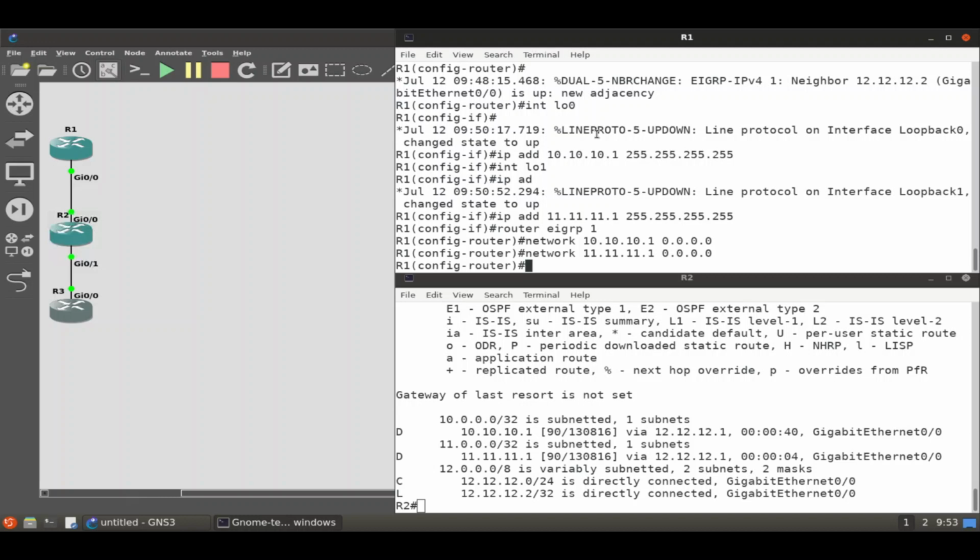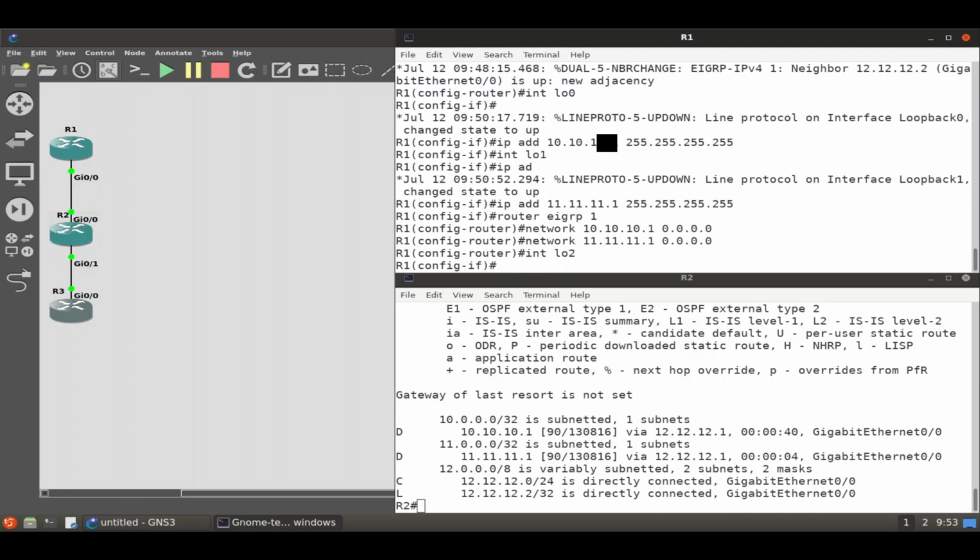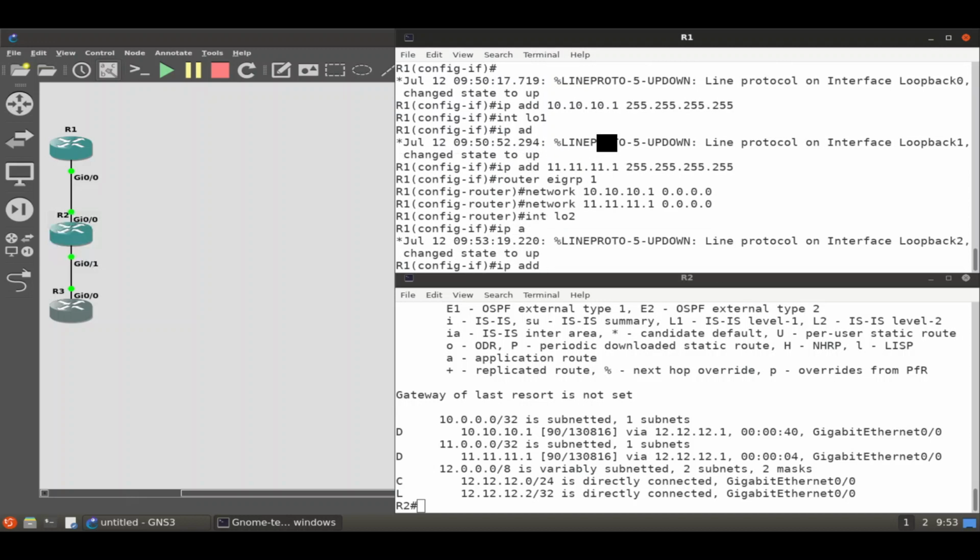Now let's say that router 1 has another network. Let's create another loopback 2. And this one we'll put in the 2 network. We'll make it 2.2.2.1.